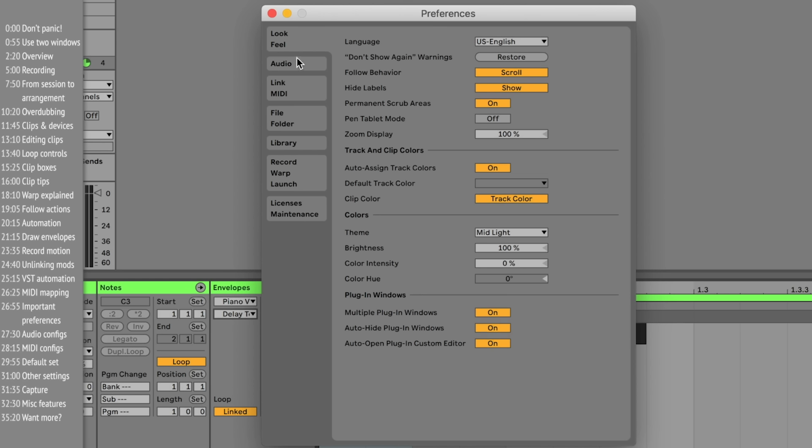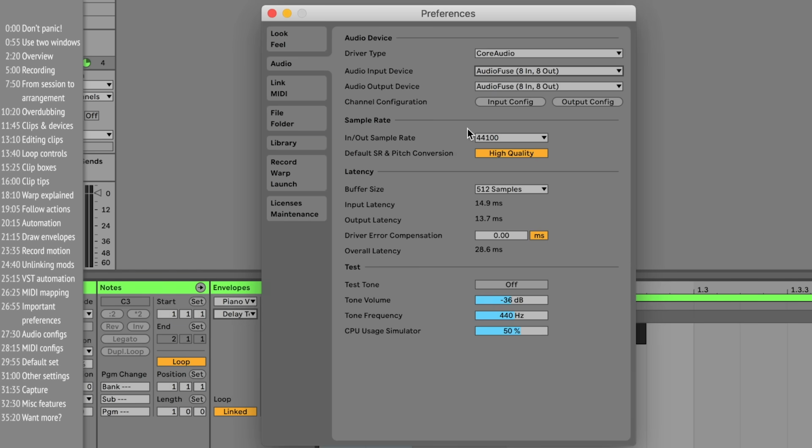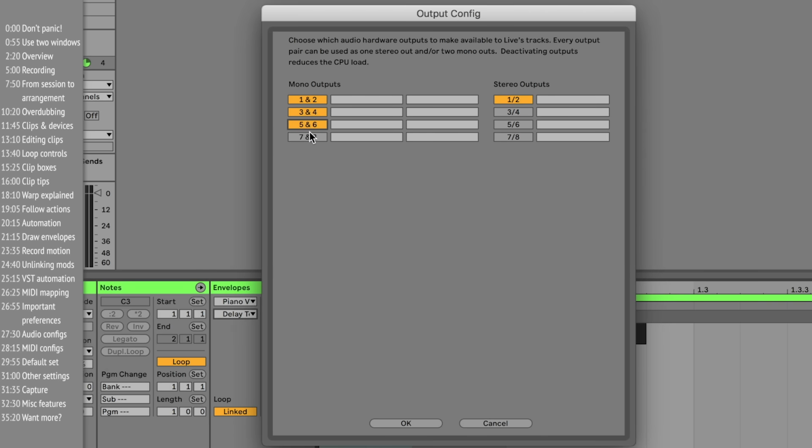On the audio page, I don't know why, but sometimes some of the inputs or outputs disappear over here, and you can enable them very easily like that so that you can tap into everything your audio interface has to offer.